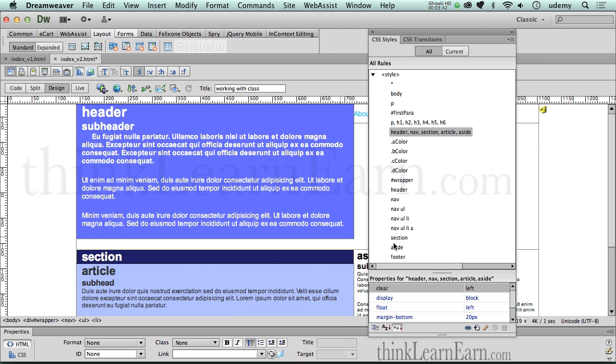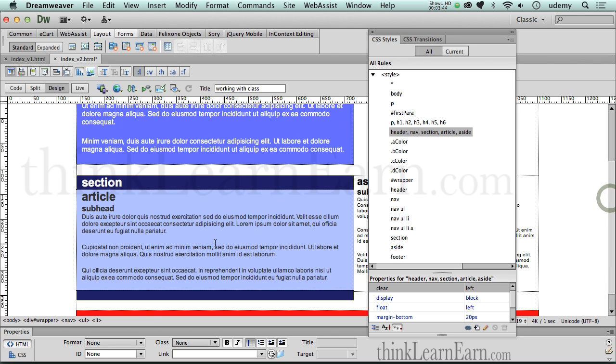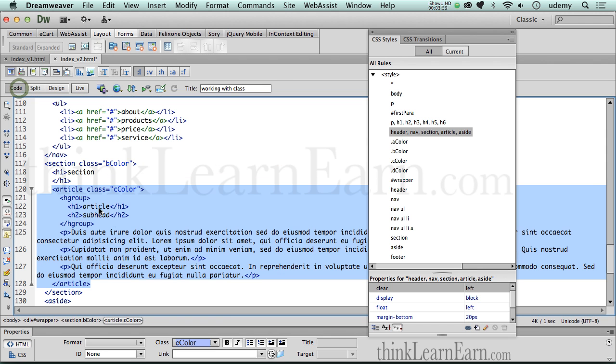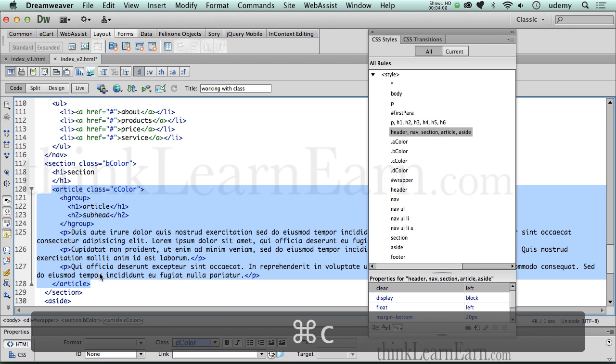Just kidding. Okay, so here's what we're going to do. We're going to select the article tag. Why am I selecting the tag? Because this way it'll take me right to the code. I don't have to drive myself nuts sifting through the code. So we're going to go to code mode for a second, and the article tag is selected with a class called CColor. We're just going to copy that to keep this simple.